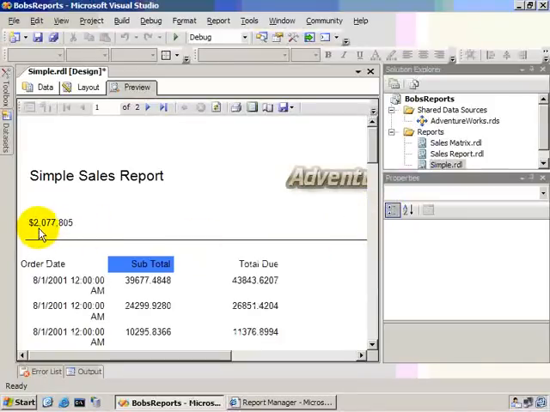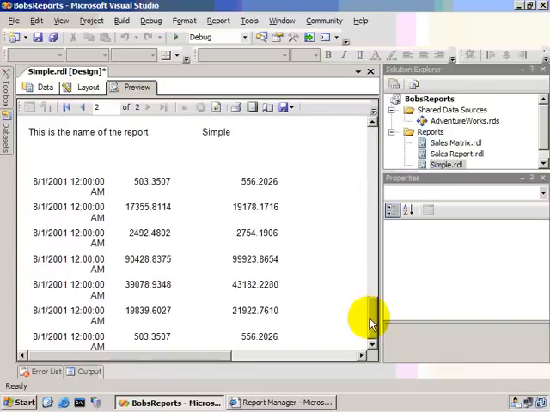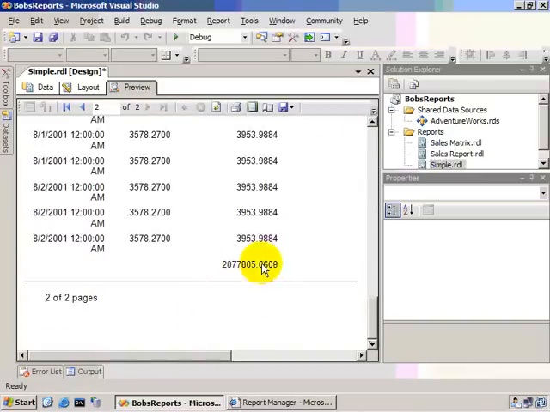And you can see here that for the date range specified, the total sales was 2,077,800 and something. And then if I go to the very end of this report and look at the very bottom, notice that I also get that same number here in the footer of my table. Okay, so very neat.